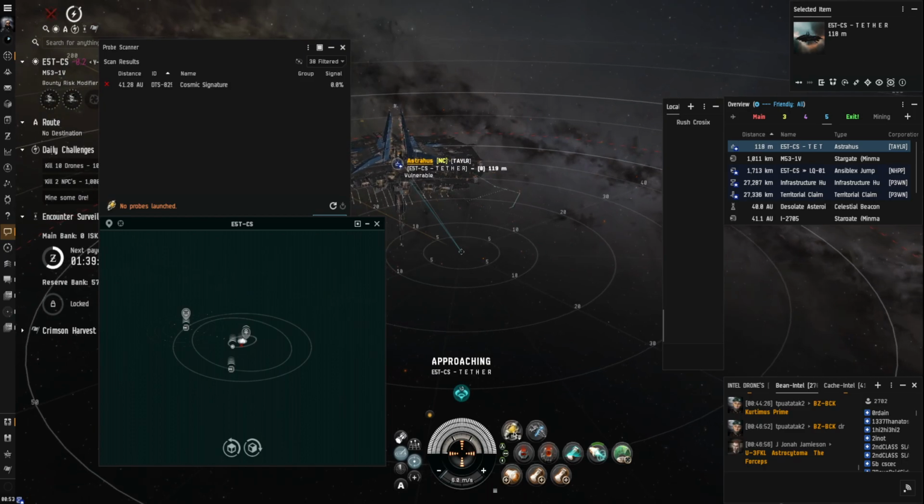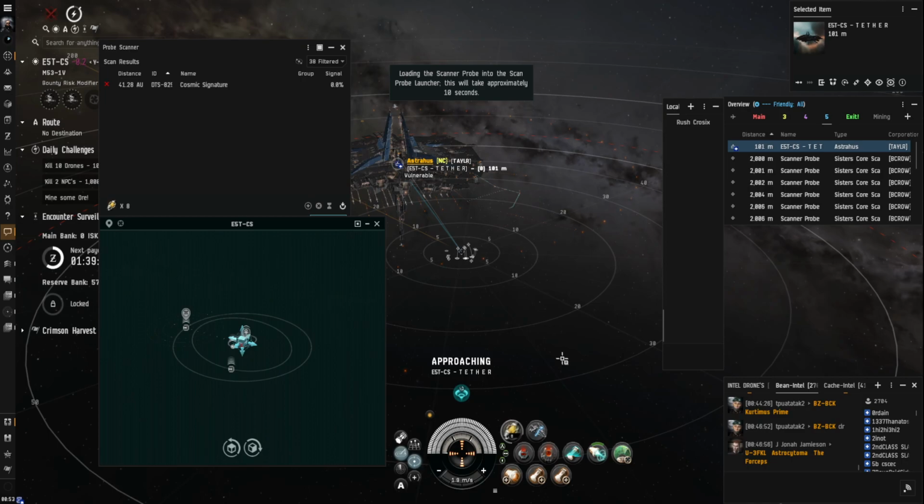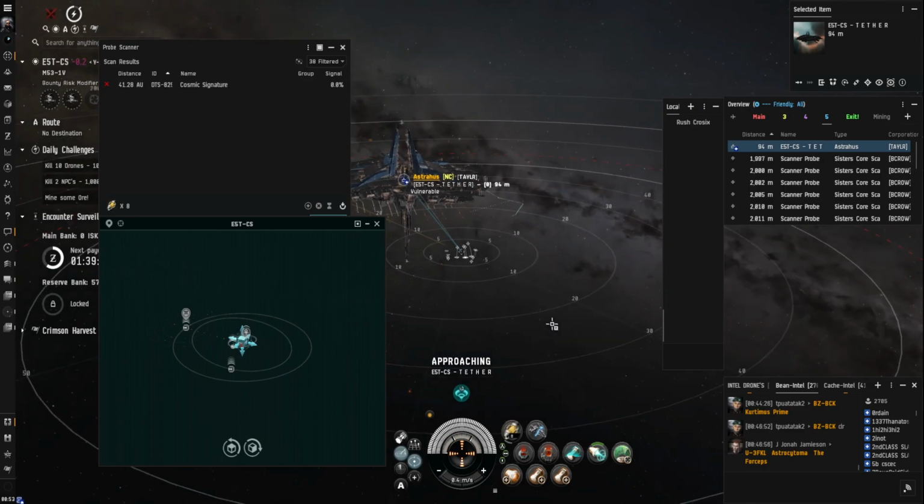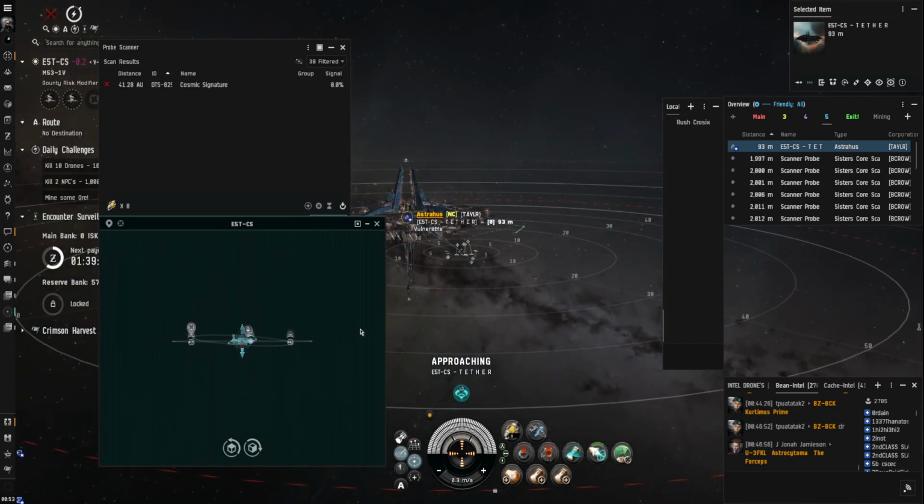What I'm going to do is click the Sisticore probe launchers. Those probes are going to go out. You might have a T1 probe, doesn't matter. It's the same thing, just different name, different strength for it. Don't worry too much about it. These are a bit more expensive. And then you're going to see how there's a little red X here.